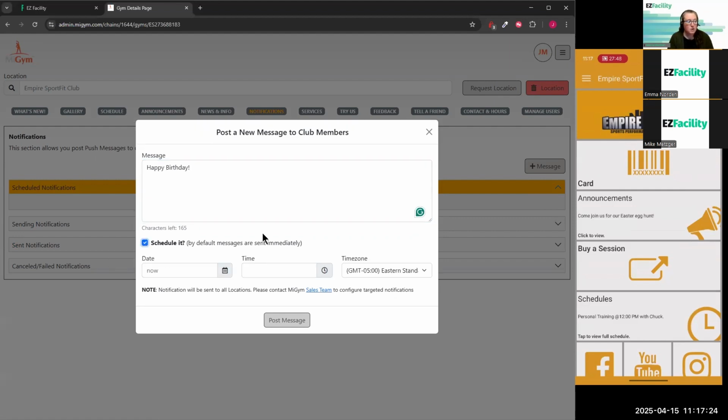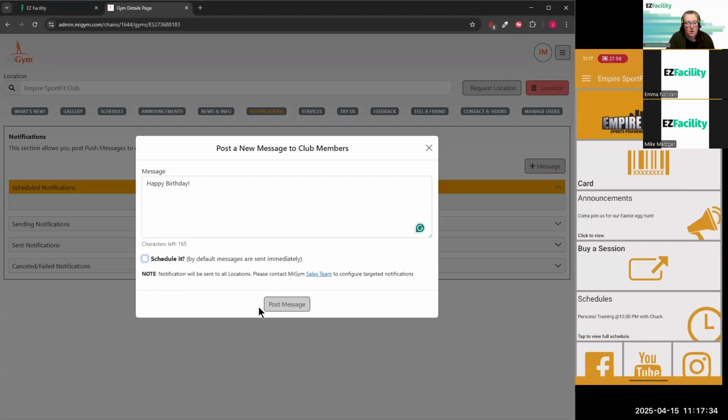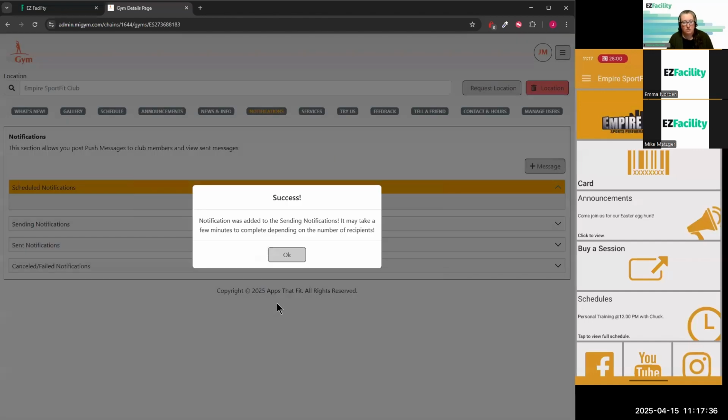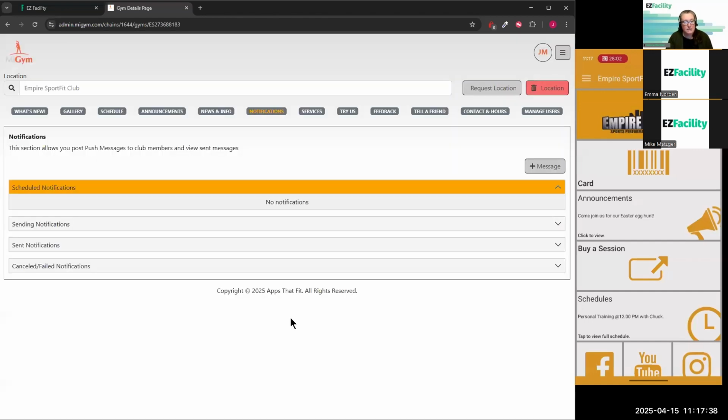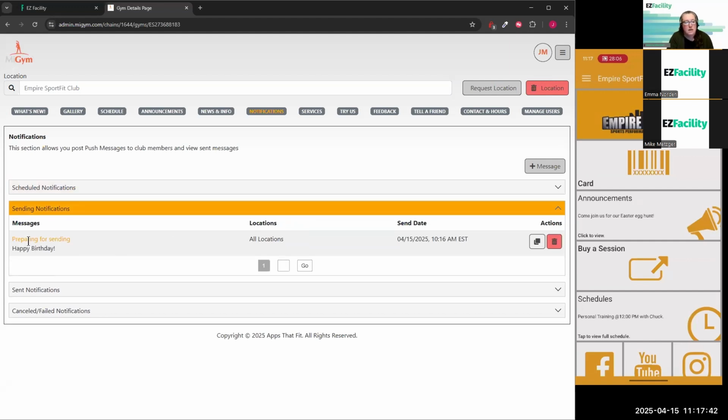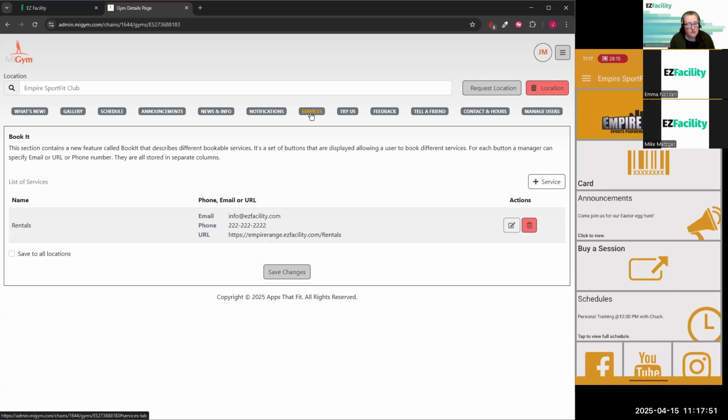Now, I am going to show you when we flip over to the branded app how this differs between the MemberMe Plus and the branded, but for right now, we're just going to go ahead and send this one out. We'll go ahead and post the message. Now, it does usually take a few moments for it to go through. It says preparing for sending, so we'll come back to that notification in just a little bit. The next tab is going to be services.